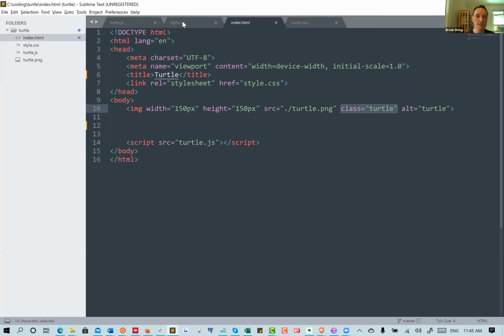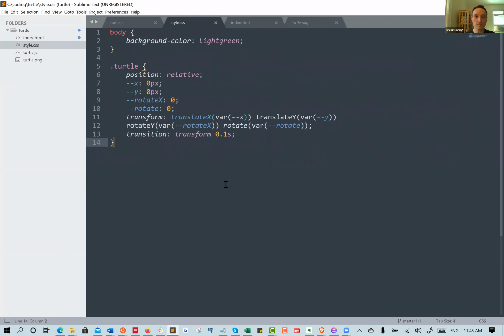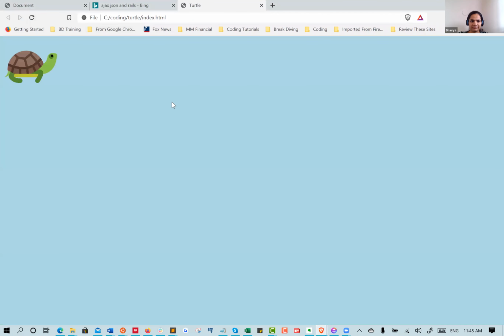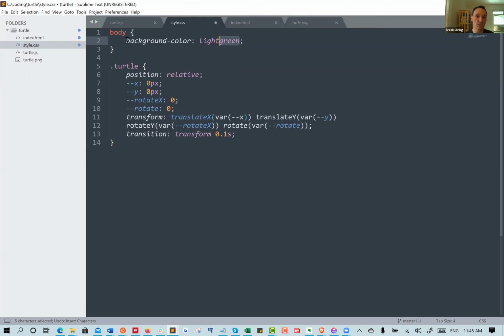The JavaScript can grab it and then use CSS to modify it and do all the animation. So if we go to style.css, this is where the animation part comes in. And I learned something here about the CSS variables. So this was really cool, Bhavya. Here the background color is light green, so we could just change that to light blue, and now we've got a different background. That's pretty simple. All we did was grab the body selector and then assign the background color.